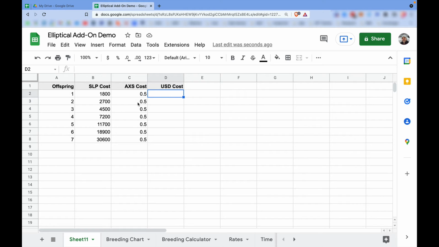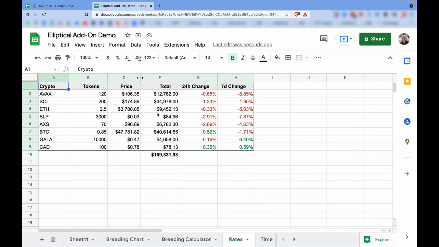Now what we really want to know is how much it's going to cost in terms of dollars. I have another tab here called rates, and I have another video on the playlist showing how to create this. It's kind of like a portfolio tracker, which by the way is using another custom function called ELP coin price. So there's another video for that.